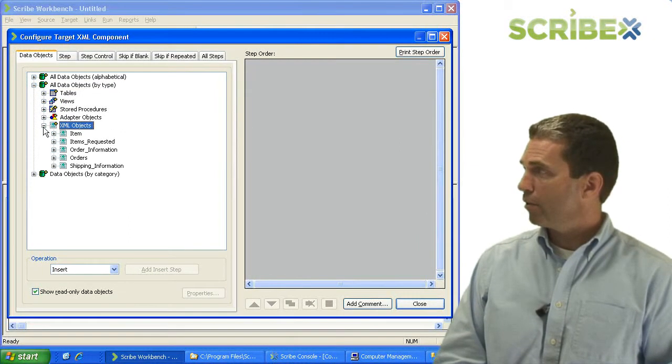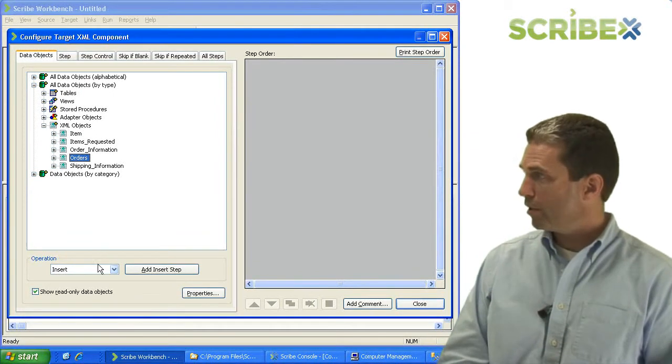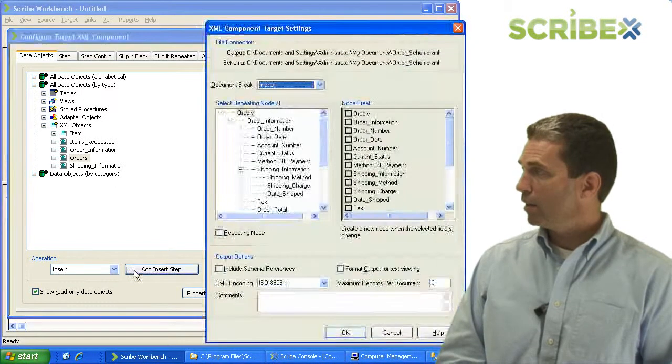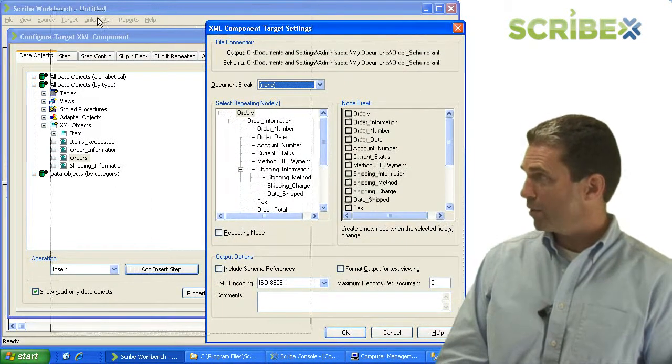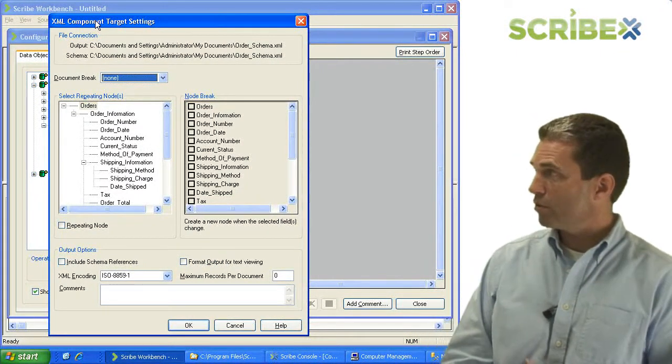And it's available here under XML Objects. I want to work with this order structure that's in the XML. You'll notice that the only thing I can do is an insert, so I'll pick that. And then it will stop me here and ask me for information about the document break and the repeating nodes. So you use this to fill it in.